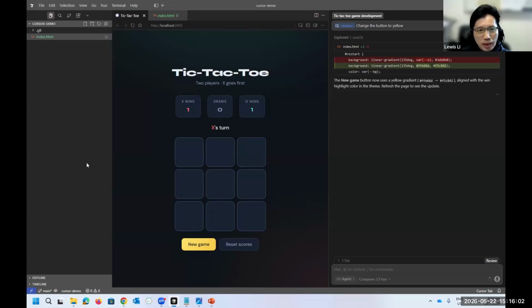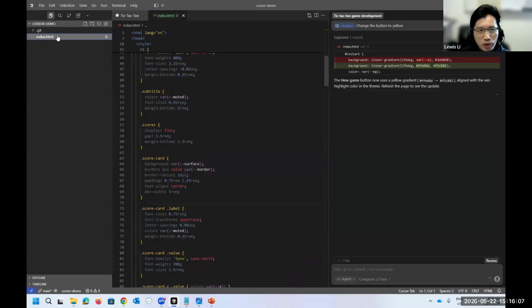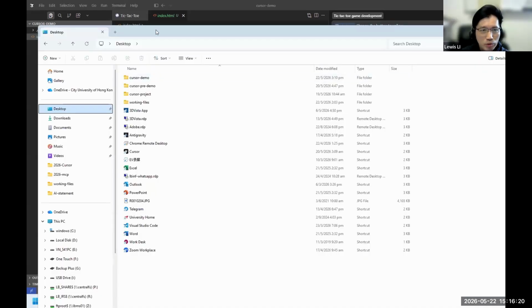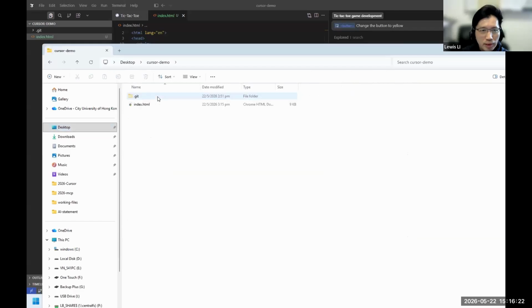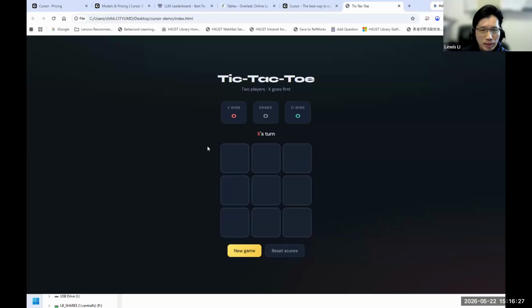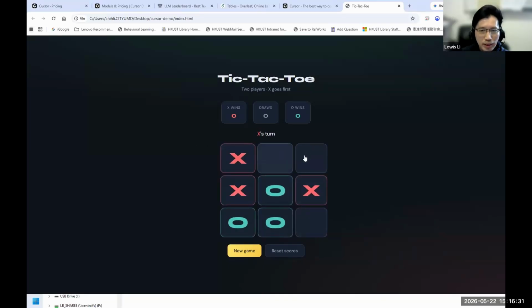The output is actually in only one HTML file, which is the index.html file. Later on, you can open the file under your Cursor demo folder, which I saved on the desktop. You can just double click it, open it with Chrome, and you will still be able to play it.